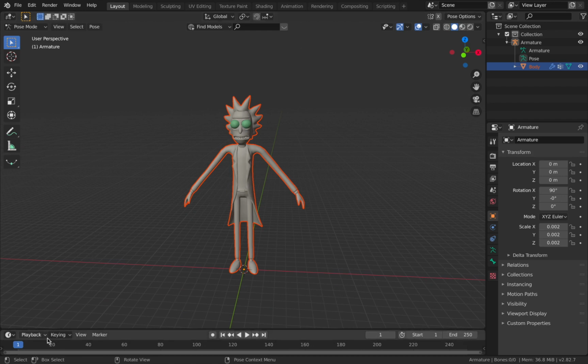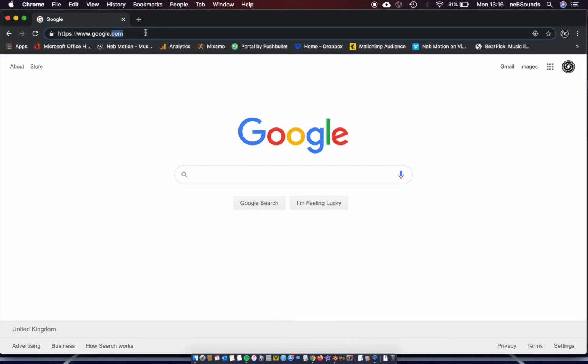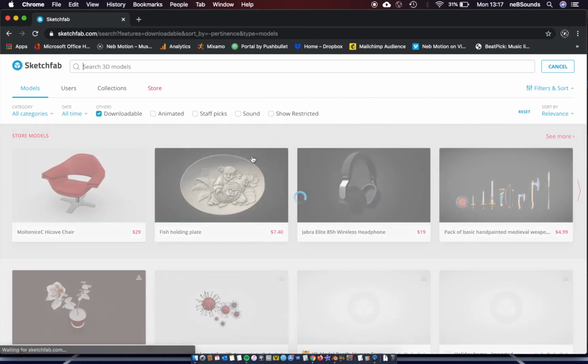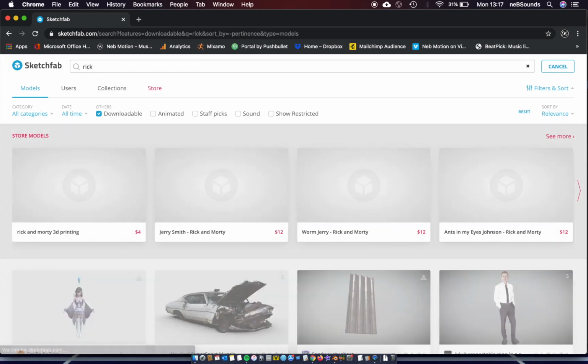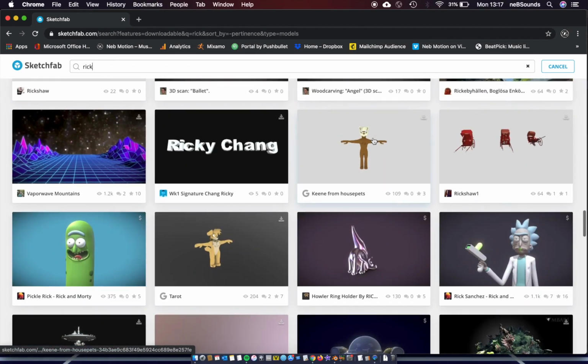As you can see, it's Rick from Rick and Morty. You can just download this model for free at Sketchfab. So if you just go to Google, type in Sketchfab. I'm not affiliated with this website in any way. I just think it's a really good website for finding free assets. Some of them you have to pay for, but there's a lot of good free assets there. Just search Rick or just use whatever you want. There's plenty of stuff there to work with just for this tutorial.